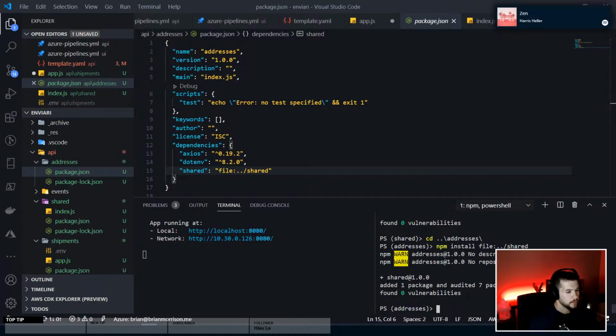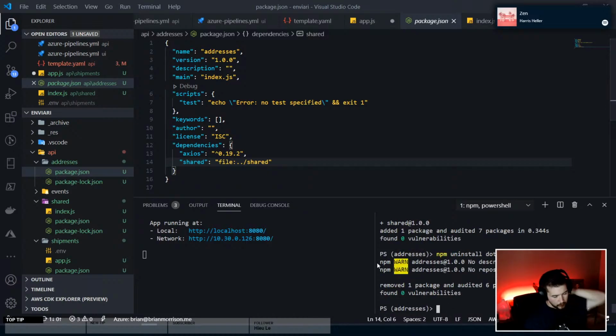Let's do npm. I think we can get rid of the npm uninstall dotenv. Because really, .env is only going to be needed when we're not in production. When we deploy these things out to Lambda, we're going to set up environment variables directly in Lambda.